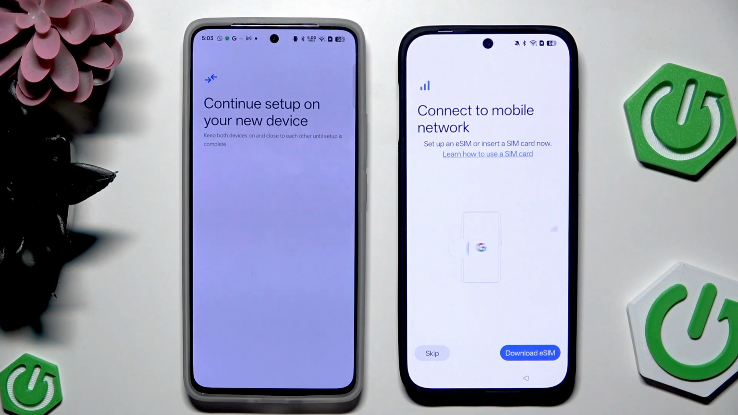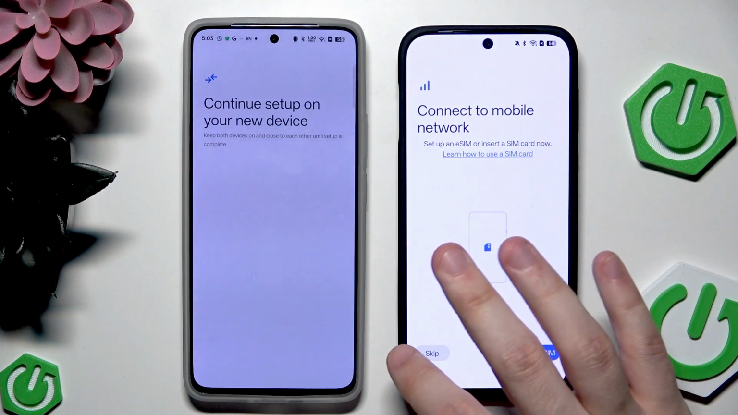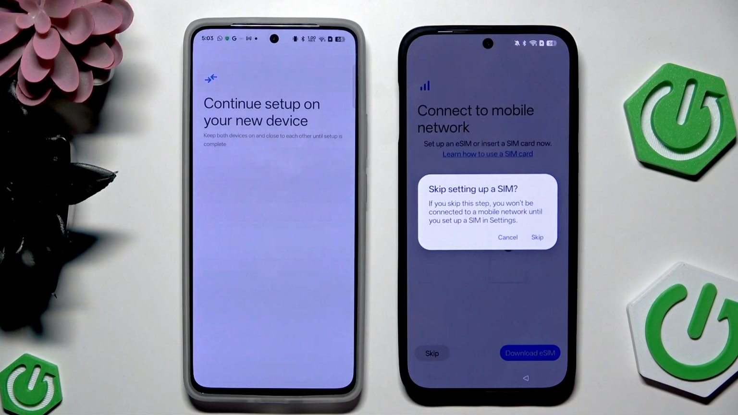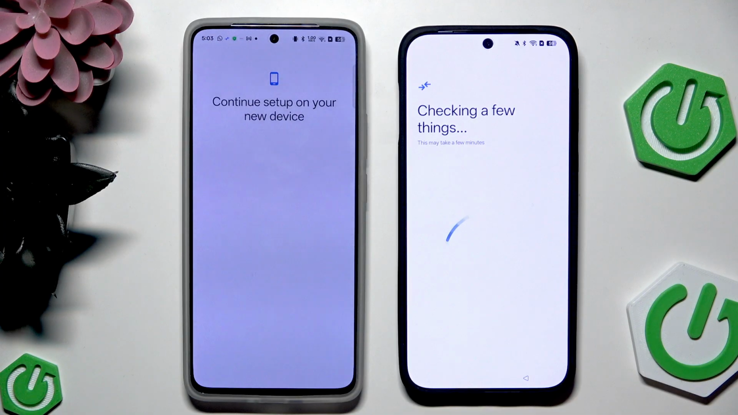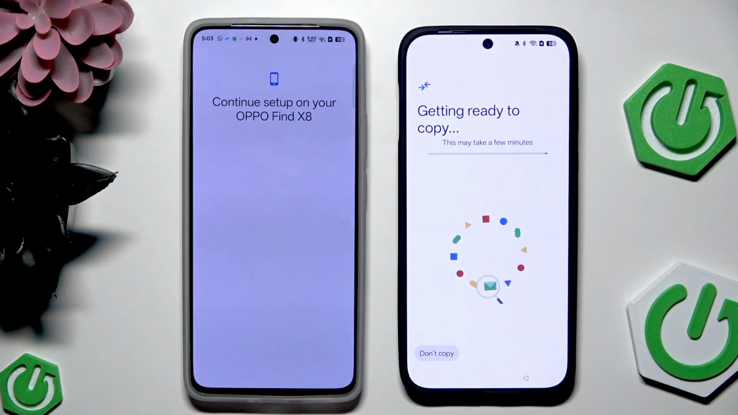Alright, now we need to insert the SIM card, but if you don't have one, you can always click on skip, just like me. And now we have the option to copy data from an Android device. Let's click on next. Now we need to wait a little bit. Okay, getting ready to copy. This may take a few minutes, so once more we need to wait a little bit until this process is finished.